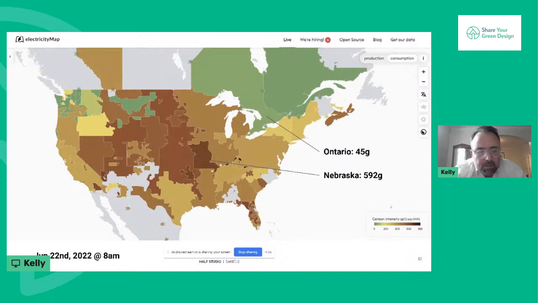So you can see this was taken this morning. This is a view of the electricity of North America, and very different. For every kilowatt hour, you can see here, Nebraska is roughly 12 times more emissive than Ontario, i.e. if you've got a brick being fired in Nebraska, it's got 12 times more embodied carbon. As well, that building in Nebraska is using 12 times more power to heat and cool itself.